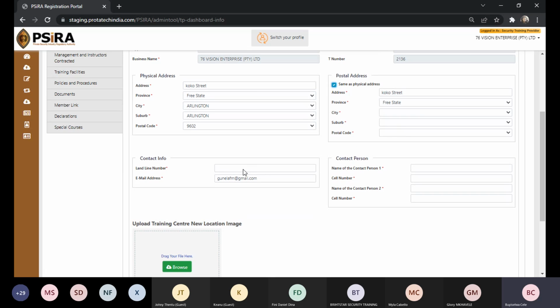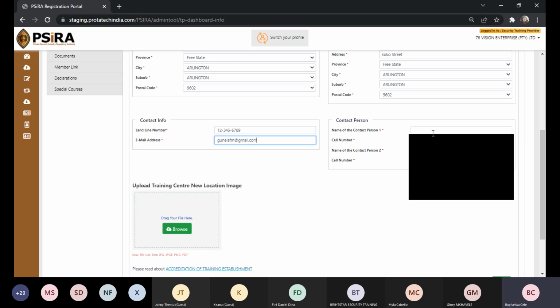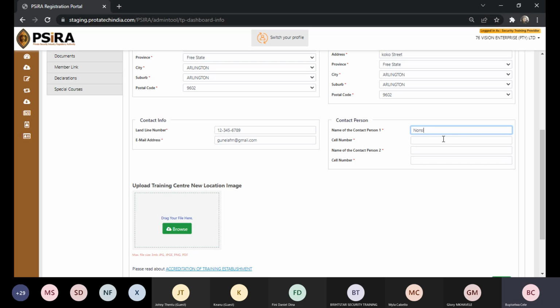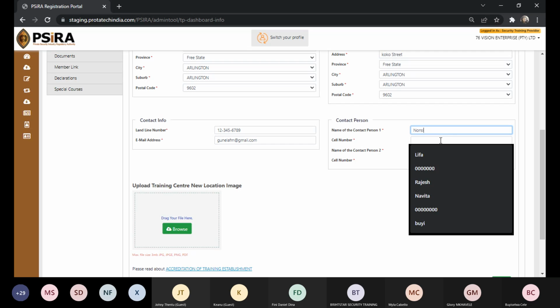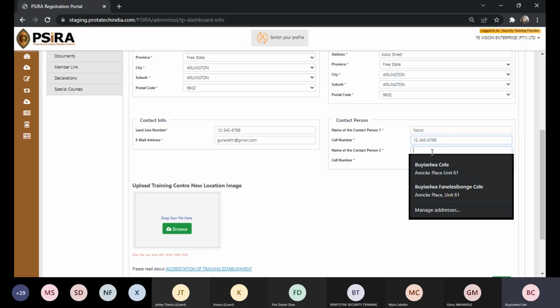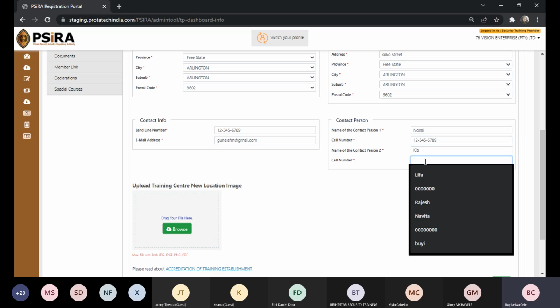You have the option to add the landline, if you won't change it, and the email address. And then also add the information for the person to be contacted. I believe it's the 2 people that are required. Add their cell phone number. And then the second person, and then the cell phone number.